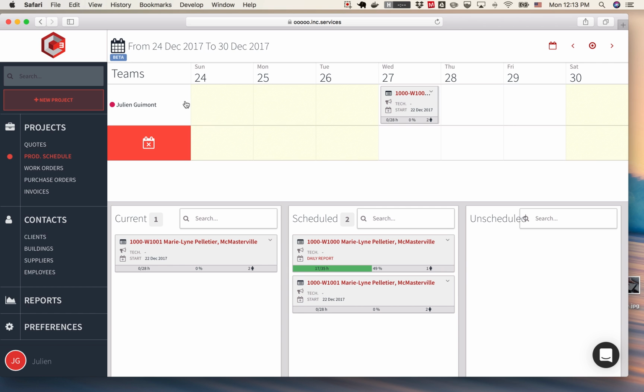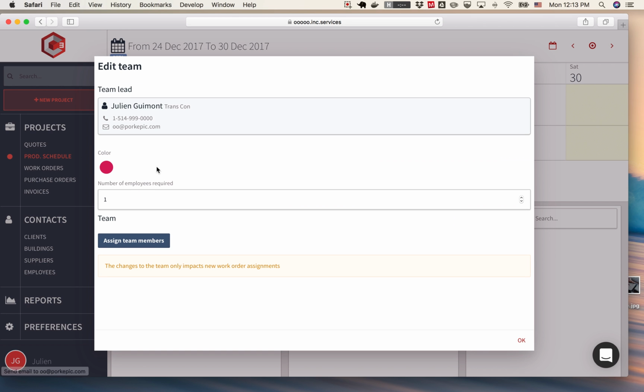So this is really how it works on the production schedule. You can also edit the color of your team, the number of employees, and have also assignment of team members, which will be used for every new assignment that you do. I encourage you to do some testing to try out how it works.